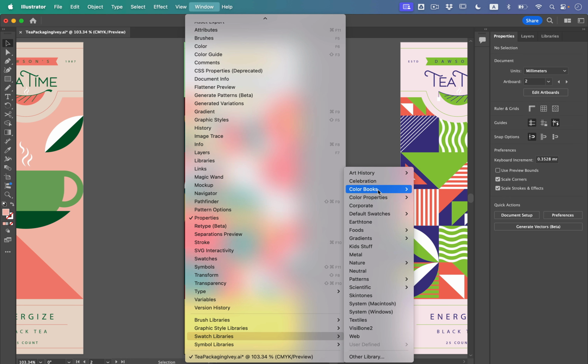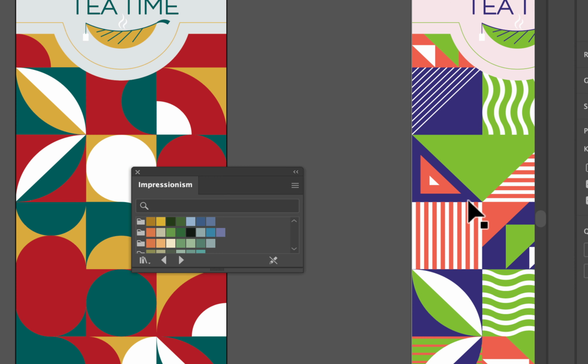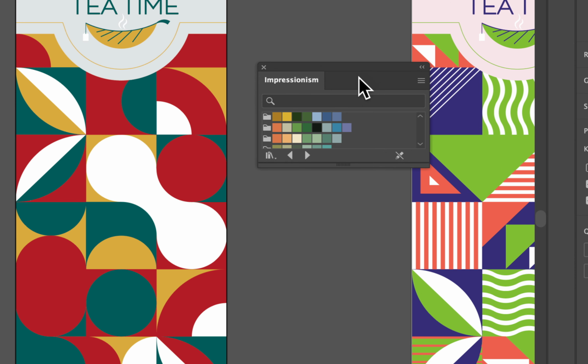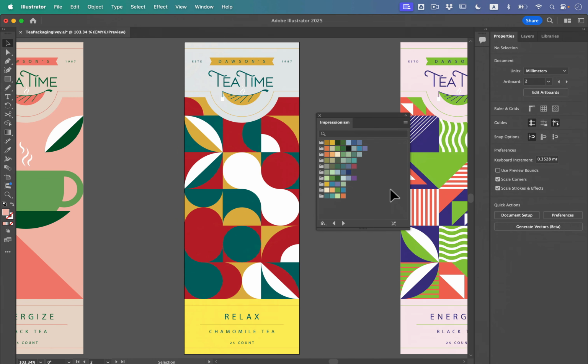You can see there's a variety of different libraries to choose from. We're going to choose Art History, and then finally Impressionism. This will open up a new little panel here that's got some predefined and pre-made color swatch groups.